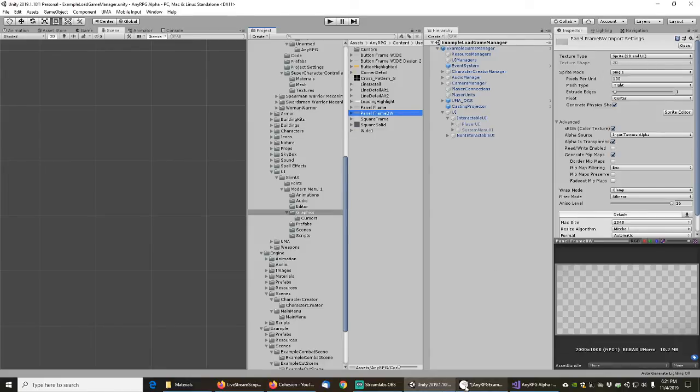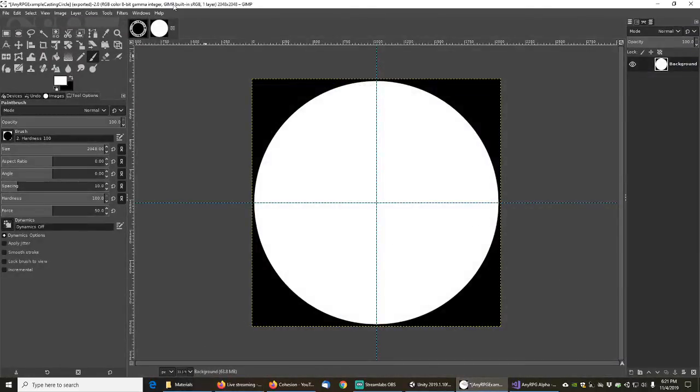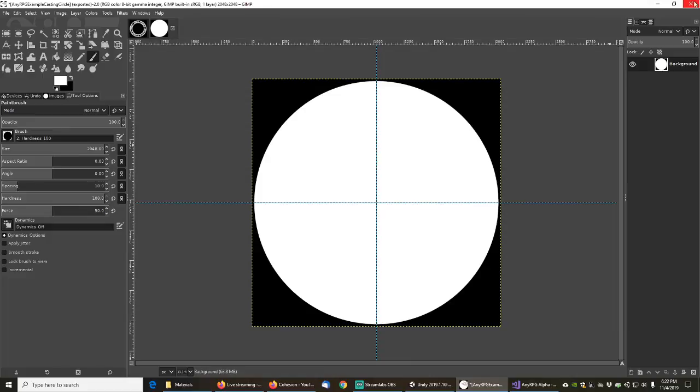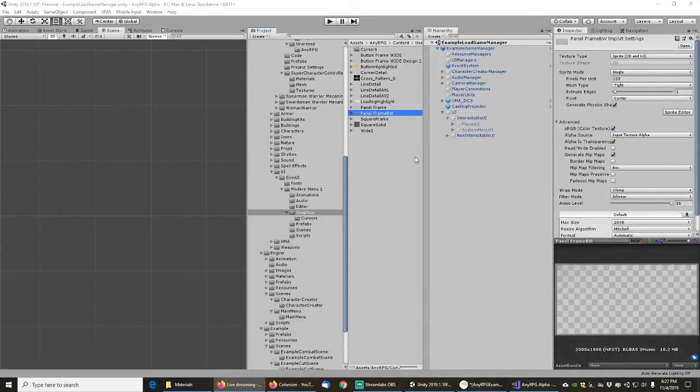So one of the things I've been wanting to do for a while is make the colors in the UI customizable. So to do that, we'll be using GIMP, the GNU image manipulation program, free image editing software. And we'll basically just be making white versions of everything. So let's see, like this, for example, we need to make an example panel frame.